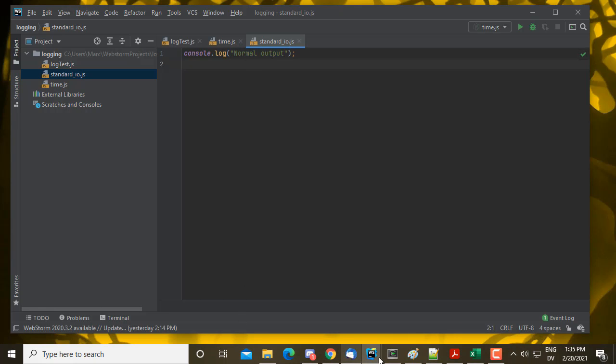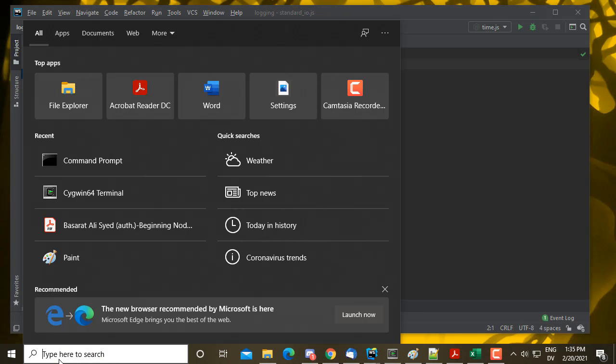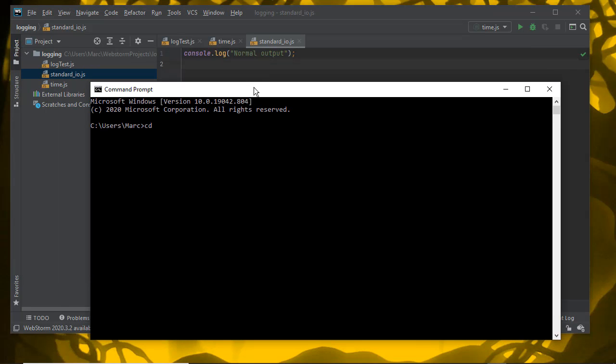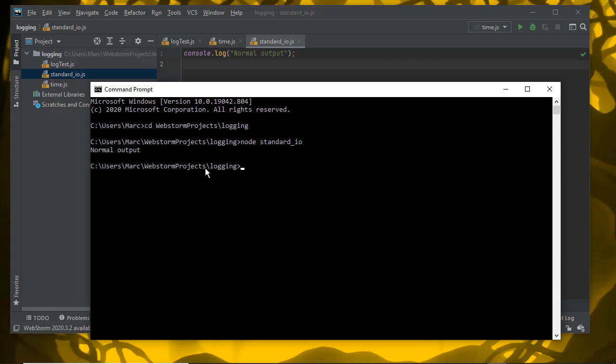The way that manifests when you're running a program normally in the command shell, and let me go to my WebStorm project's logging, and I should have a file called standard IO now. So the way this works when you're running it from the command shell is it appears in the terminal just like you'd expect. So if I say node standard IO, I get that line of normal output. But this is coming via the standard out, STDOUT file stream that my process owns.